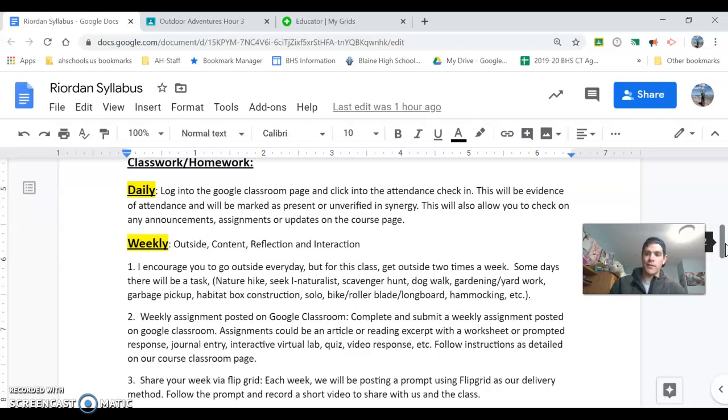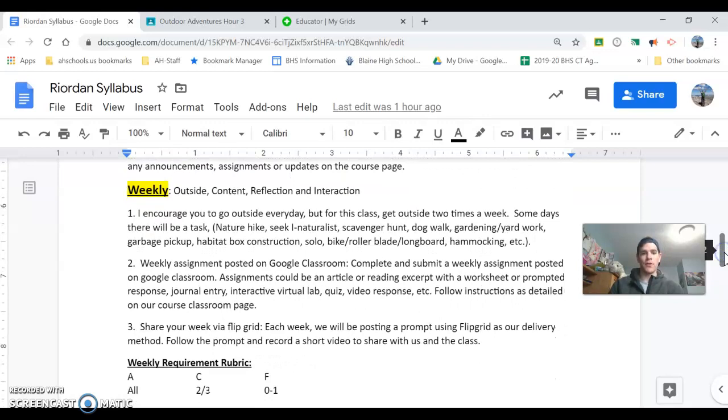On a weekly basis, this is kind of what we're going to expect on a regular week-to-week basis. So three major components. First component is getting outside as close to every day as possible, but the requirement for this course is trying to get outside 2 times a week.